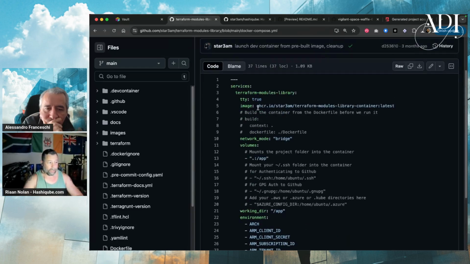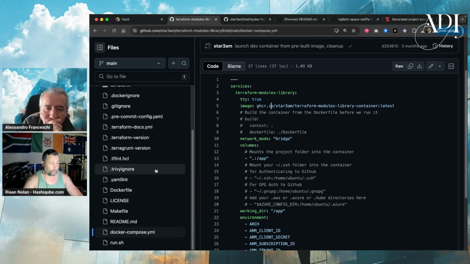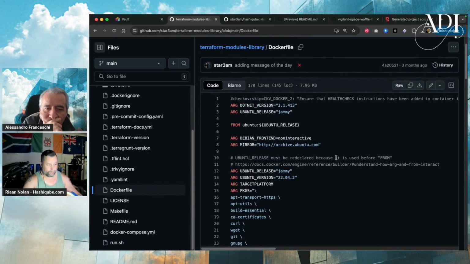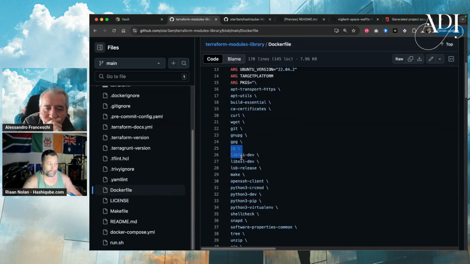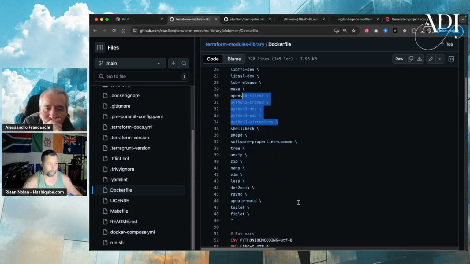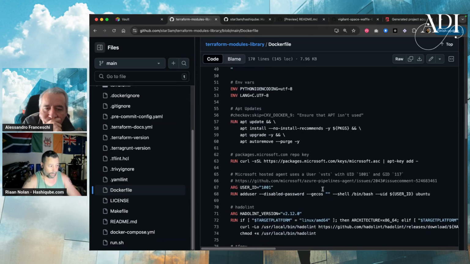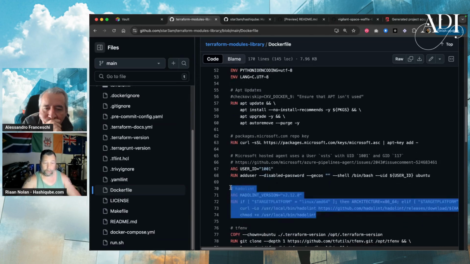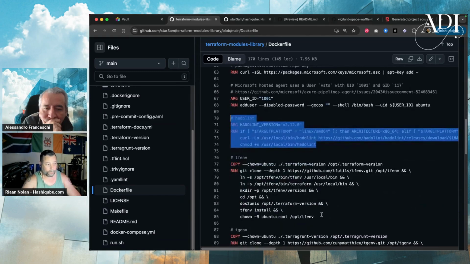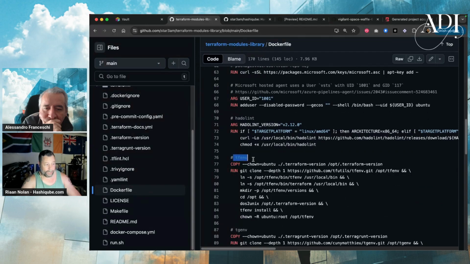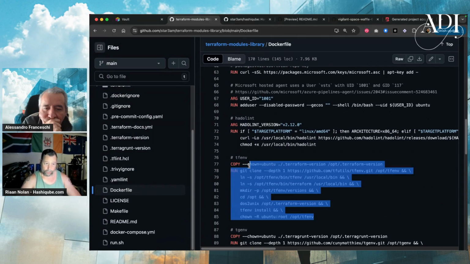in the container. Now, this is using a container that has already been built by a pipeline, but I want to show you the Dockerfile. The Dockerfile in here is now more specific. We are installing things like jq, Python, update-motd, rsync, dos2unix. We are then installing Hadolint, which will lint our Dockerfiles for us. We then use tfenv to use this Terraform version file to install Terraform for us.